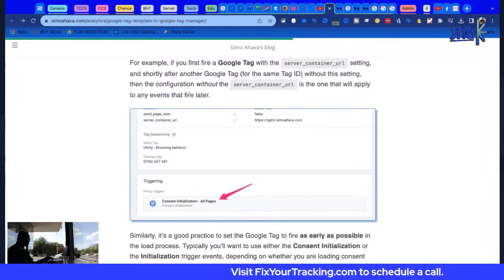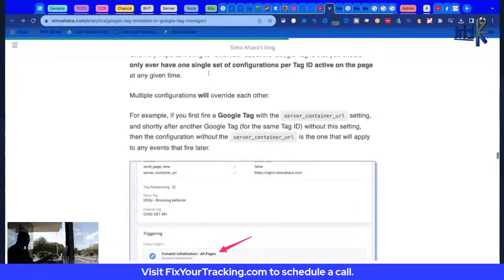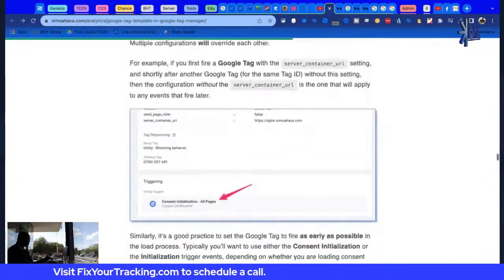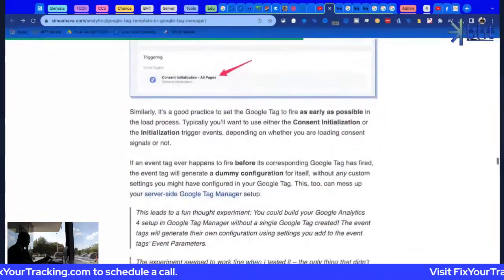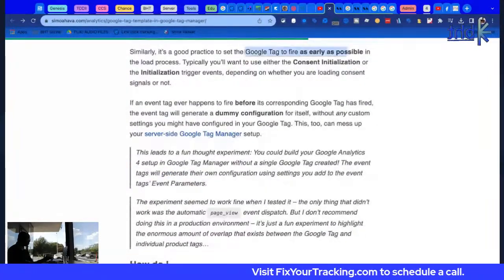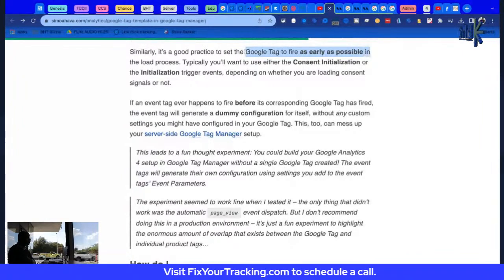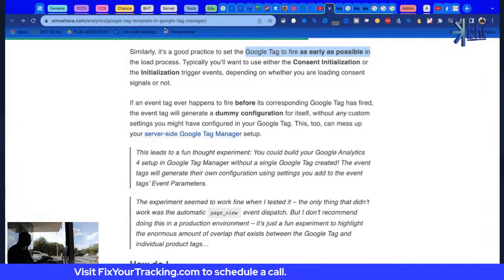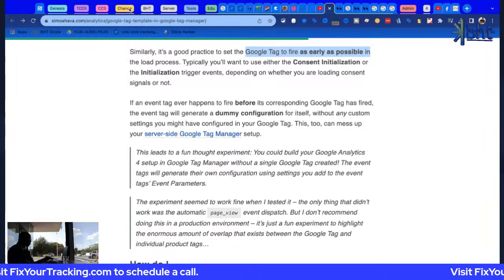Yikes. Could be easy to mess that part up. Surprise, surprise, they're saying as early as possible for the Google tag to fire. Not surprised by that.